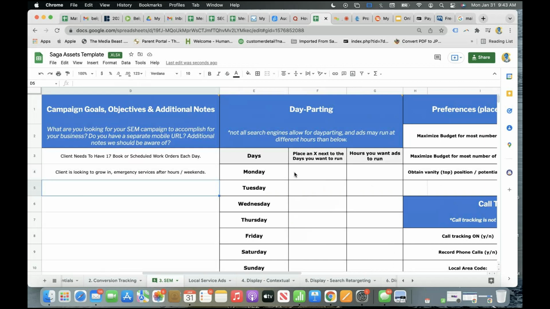All right, and then moving over here to day parting. Now, take a second and think about that. If they don't have somebody to answer the phone on the weekend that's live, well, it's probably going to be a waste of money to put their ads on Saturday and Sunday. We always recommend speaking to the client about this. If they're going to be getting the majority of their business on Monday through Friday, well, by all means, you'll want to run Monday, Tuesday, Wednesday, Thursday, and Friday.